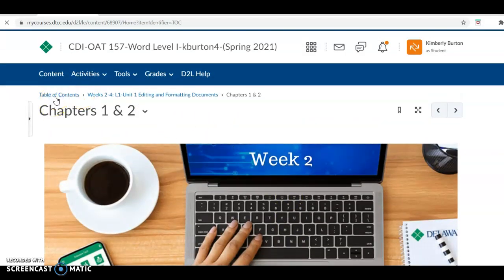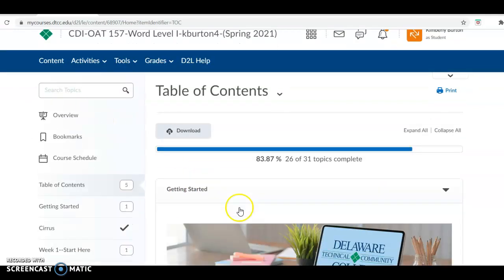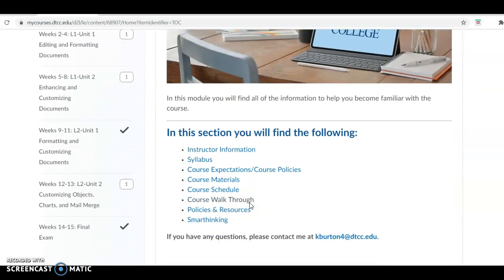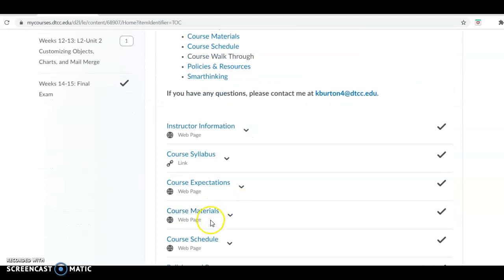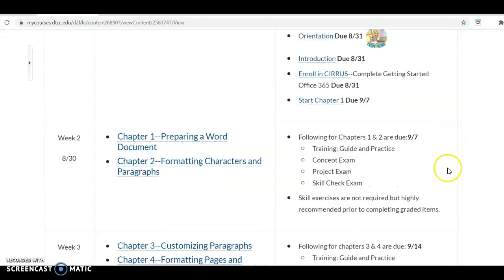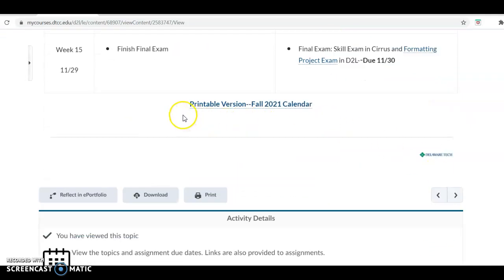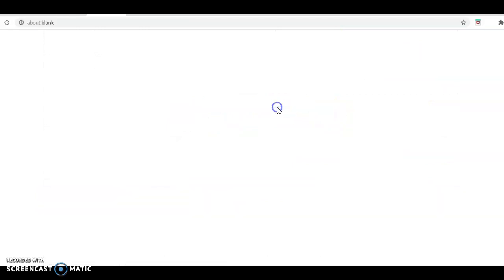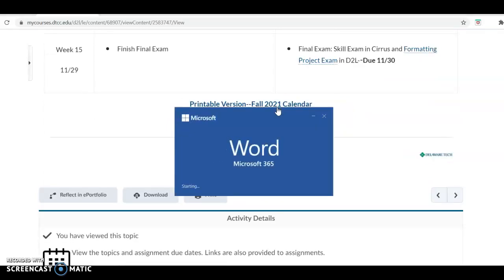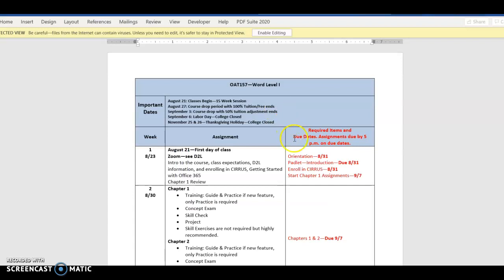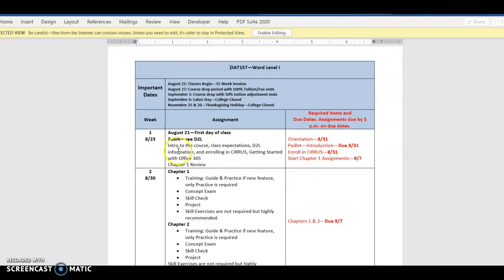That course schedule is rather detailed and lengthy, so I wouldn't recommend printing it out, but you will notice at the bottom of that course schedule, there is an option for a printable schedule. So if you're someone who likes to have something printed out, you'll notice this will open as a Word document and it will cover the same information. So it'll have the week, what you should be working on, and all of the due dates.